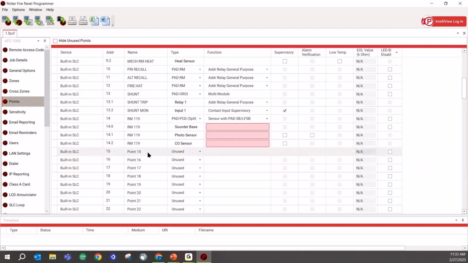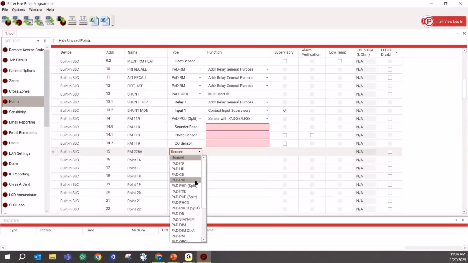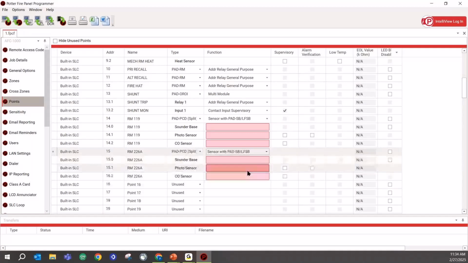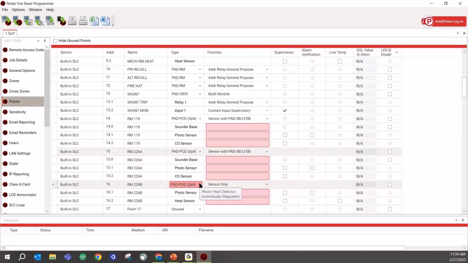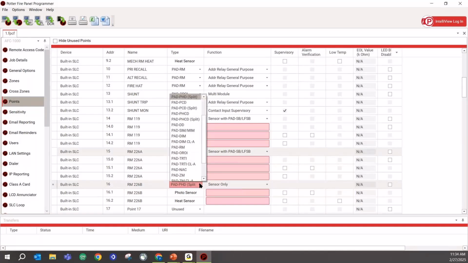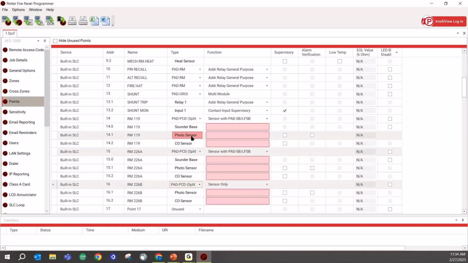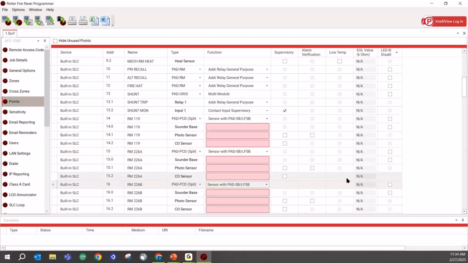All right, so now that we've got our sounder base and our sounder base power, as well as our detectors, we're going to go ahead and do another one. This one, let's make it room 226, and we're going to do a suite. So I'm going to make it 226A. I highlight the whole thing, Control C, that copies it, PCD split, put it on a sounder base, we're good to go. Come down here, Control V, we'll paste it, so we'll make that B, and I want a PCD in split mode, and we'll put it on a sounder base.